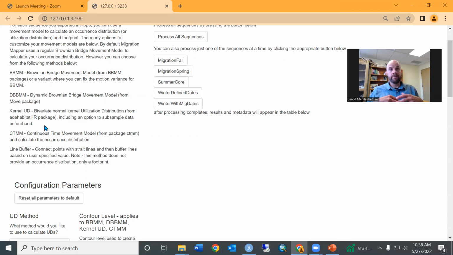Then you can also just do a kernel utilization distribution, the really basic bivariate normal kernel distribution. This one also gives you an option to subsample data beforehand. A lot of folks want just the general area of use, not the actual movement areas, so they may want to do a kernel UD and subsample the data to one point a day, for instance, so all the animals have the same amount of data per day.